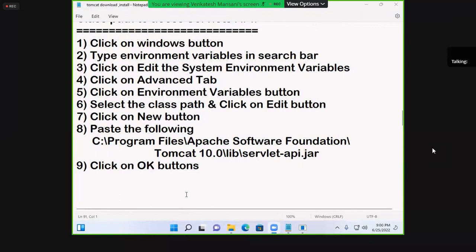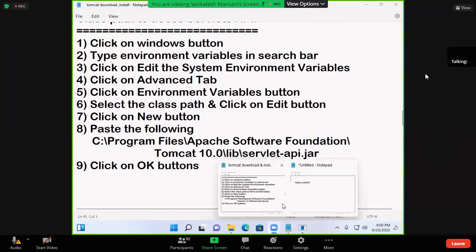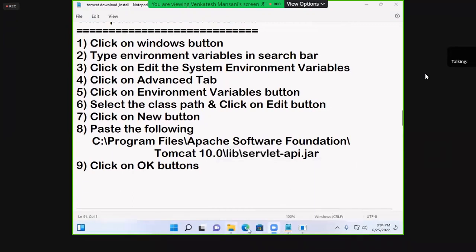Class path variable in control panel. These notes I'll share in Google Classroom. Again, you check it.